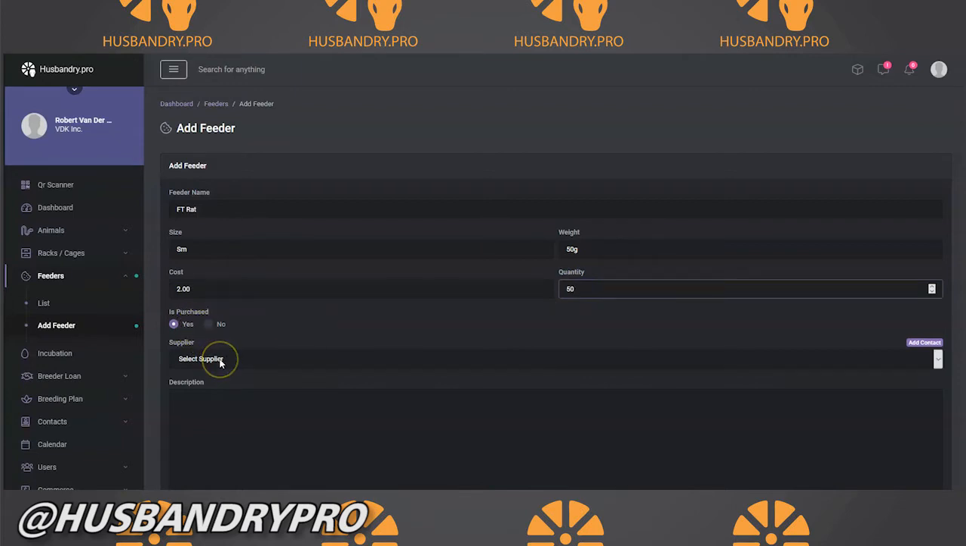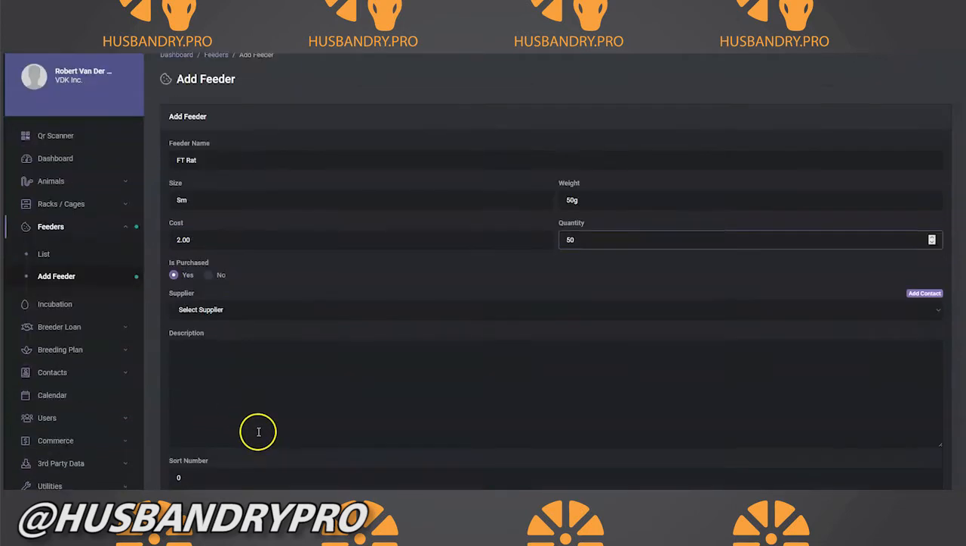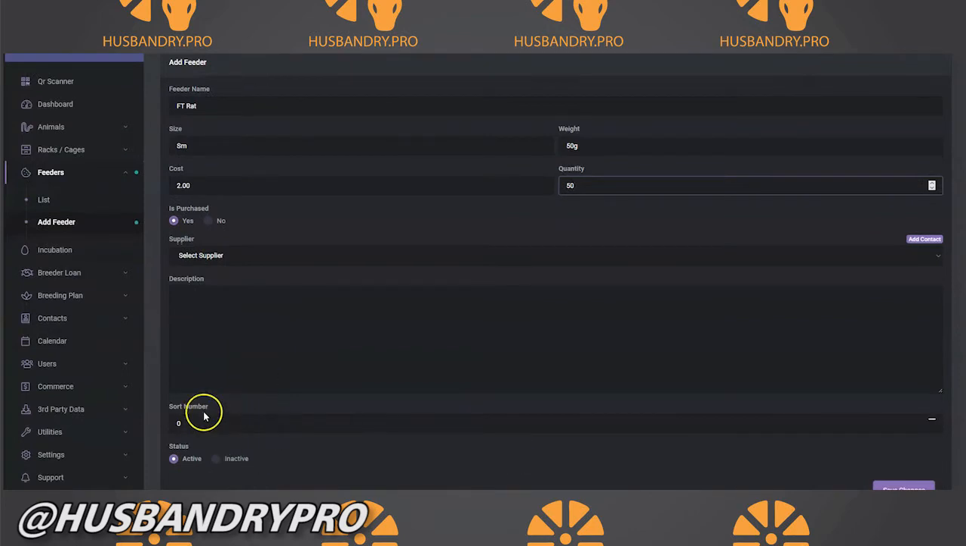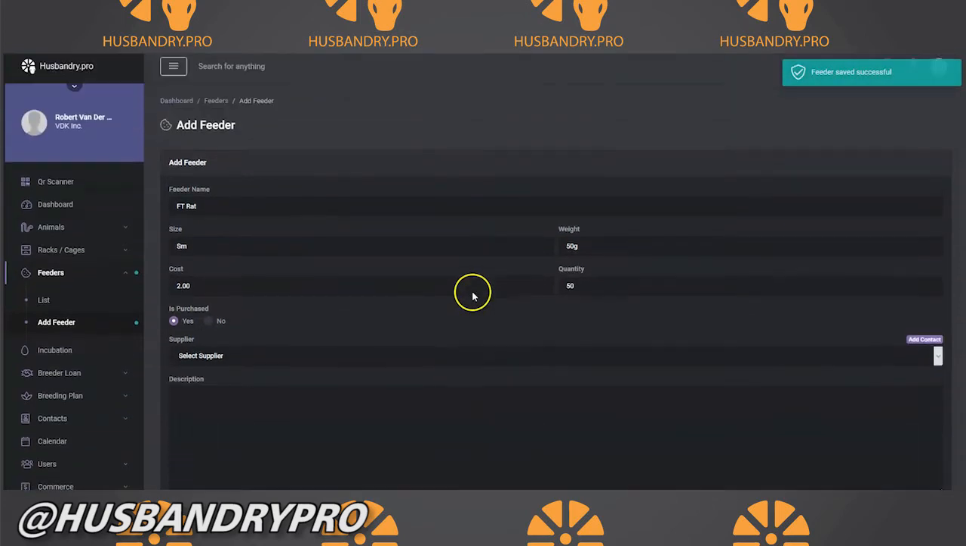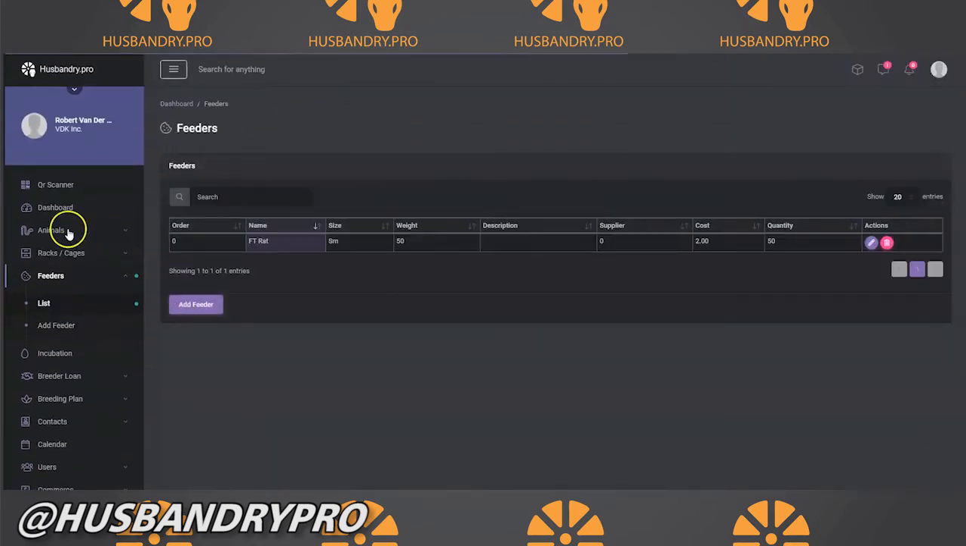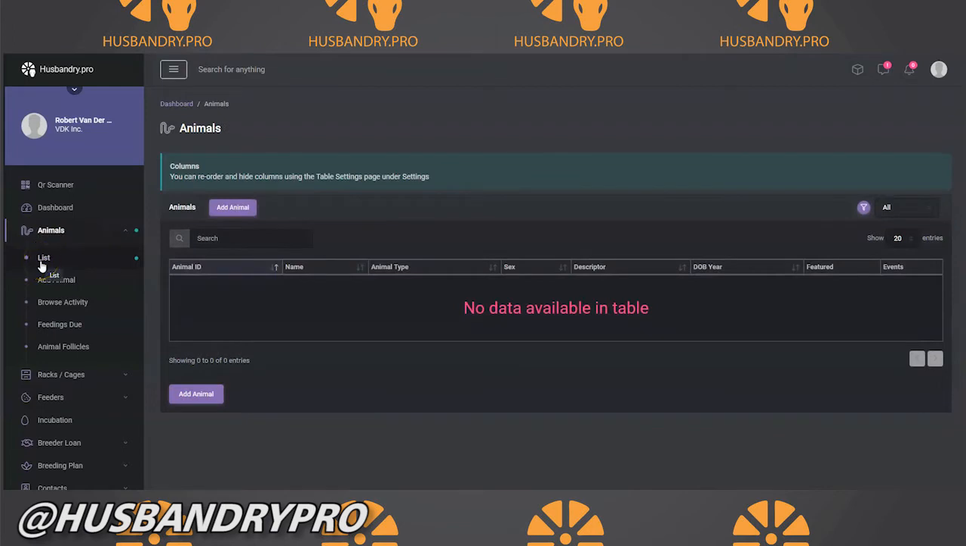If it's purchased, I could select a supplier for that item and a description here, and again, I can sort it so when the drop downs happen, this would be in the order that you put there. So I'm going to go ahead and save that. Now that was important for me because when I add animals, I actually want to have a default feeder item for every animal. So if I go to the animal tab, I'm going to list the animals.